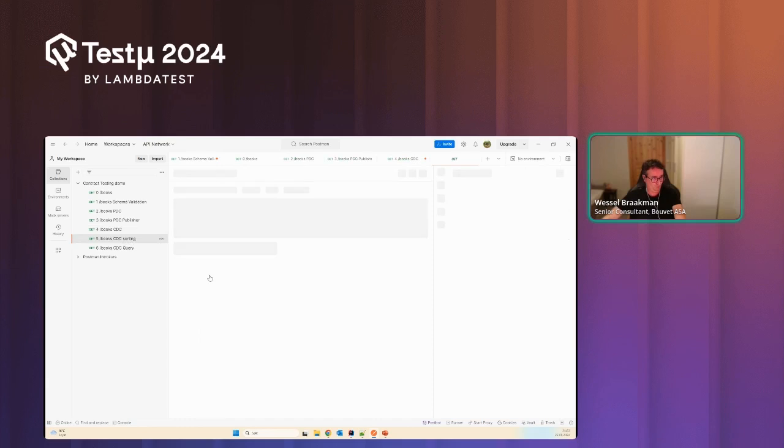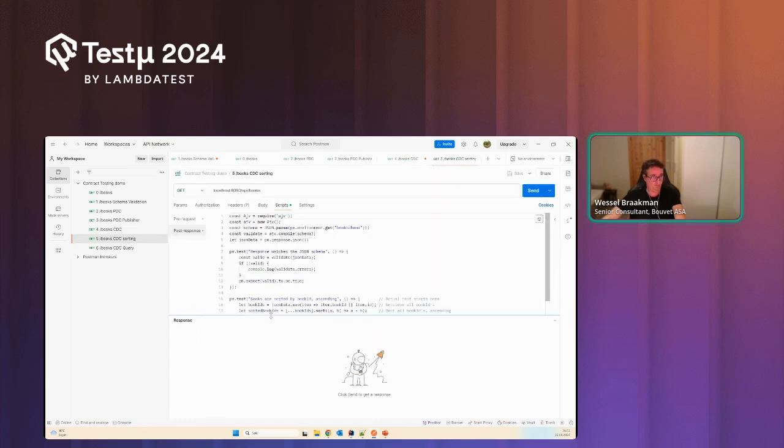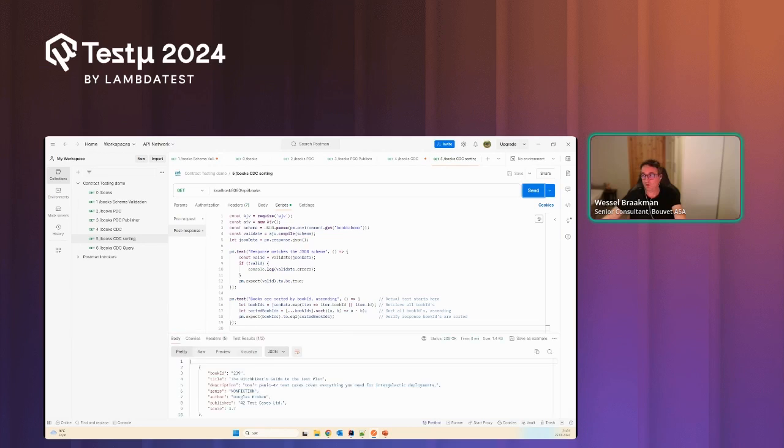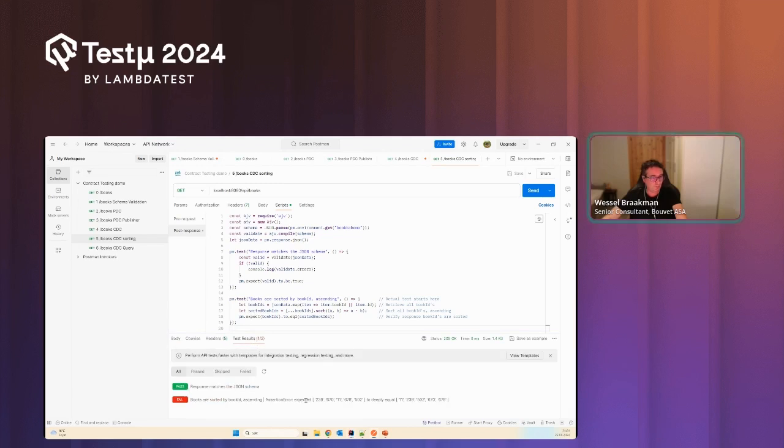But this one, this consumer requested sorting, right? So here, if we get the list of books, I retrieve the IDs, I sort them, and I check if the actual IDs match the sorted IDs. Again, I don't want to make it too technical, but if I click send now, and we kind of already know this because we've seen this before, we see that this test fails because the actual numbers are 239, 670, 11, 678, 502. That's not sorted. These are.